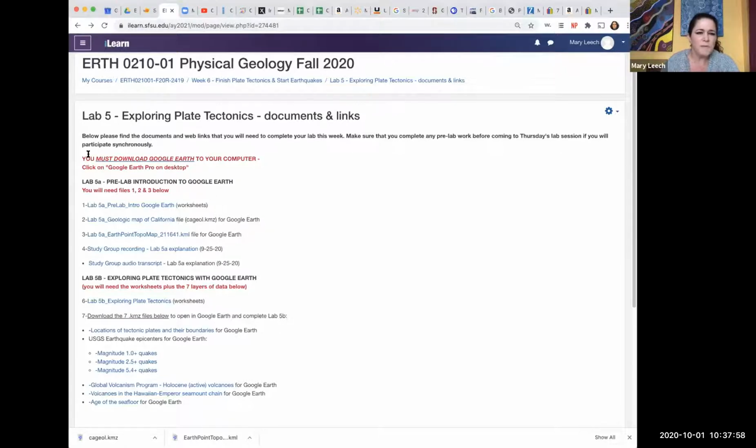Okay, so go up to the top where it's in red and click on where it says click on Google Earth Pro on desktop. Click on that link right there. It's above where it says Lab 5A pre-lab, in red type. Oh, it just says must download Google Pro to your computer. Okay, and then in the next line, it says click on Google Earth Pro on desktop. Click on that. It doesn't say that here.